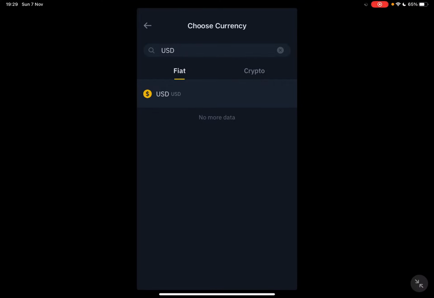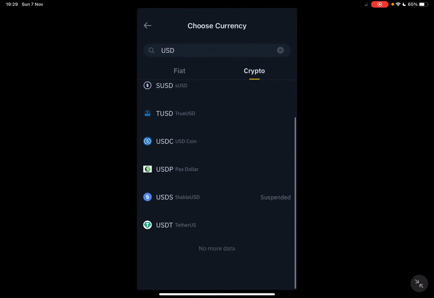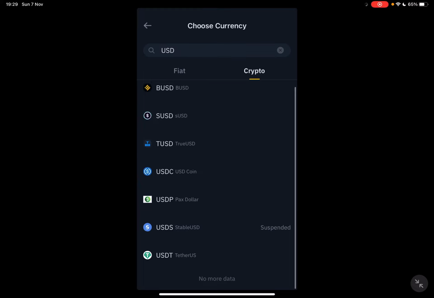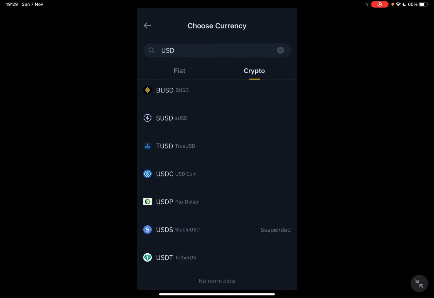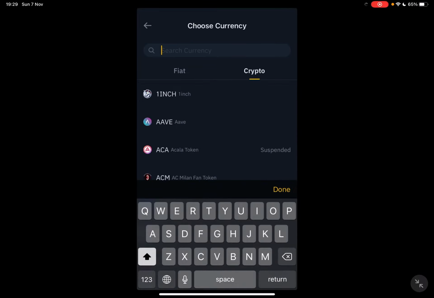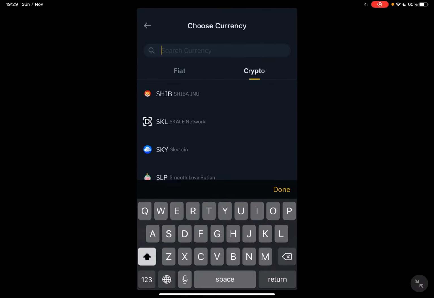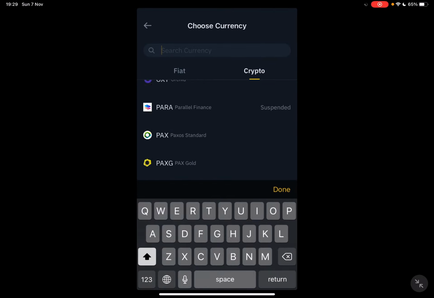Now let's check out how to deposit cryptocurrencies. Here, if you tap on crypto, there is a list of cryptos that you can deposit to this platform, or you can search it here. There are almost all of the major cryptos available here, so you can search for any of them.